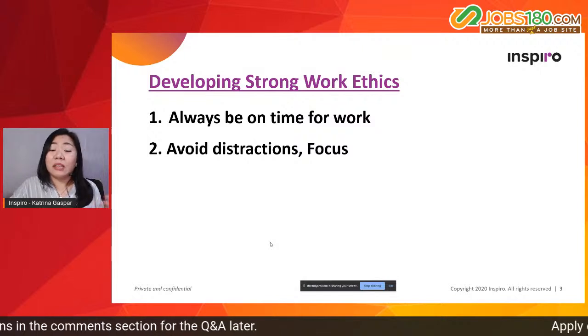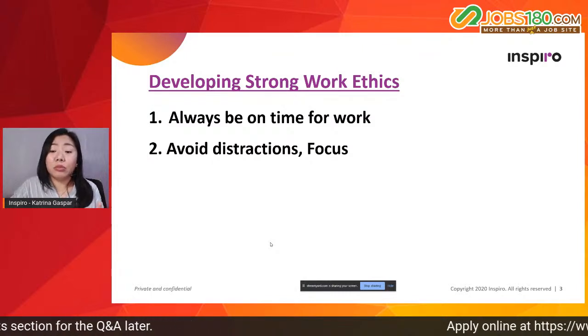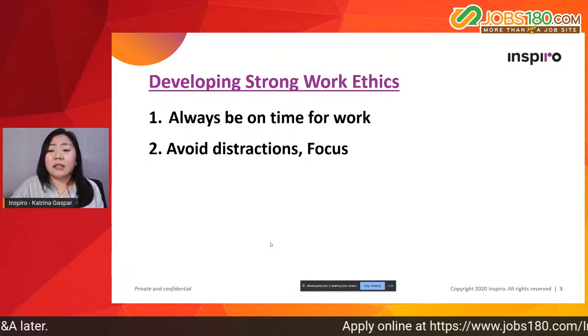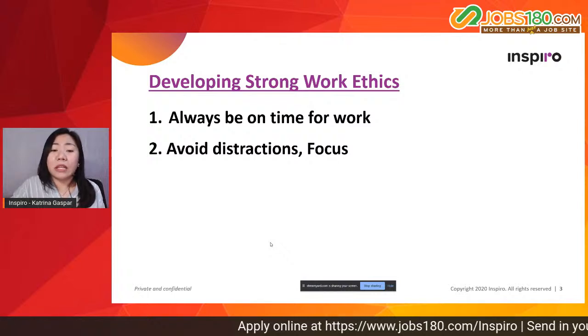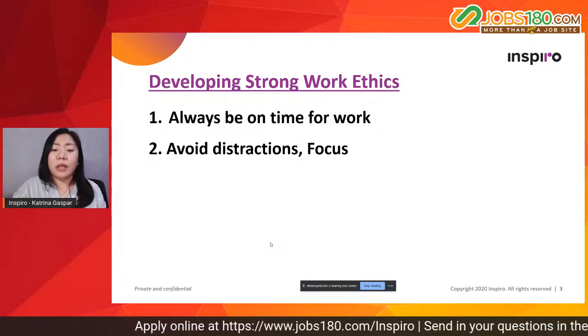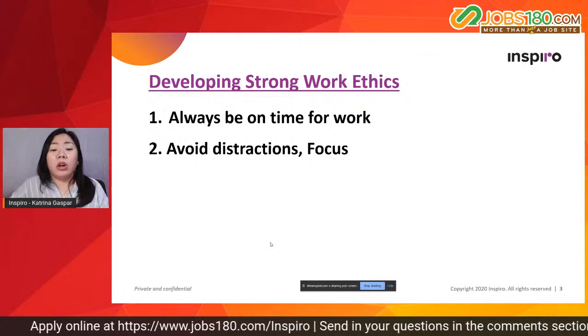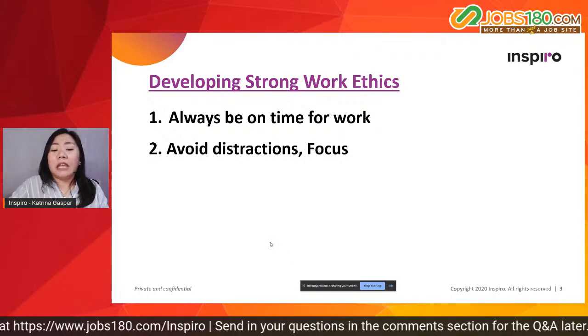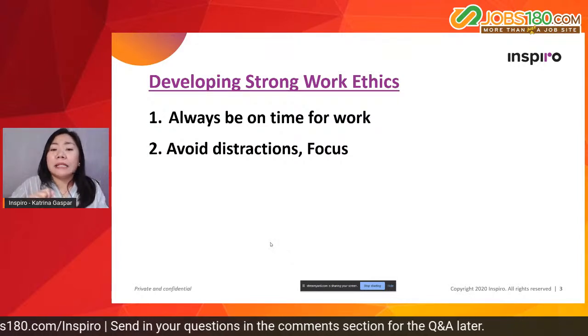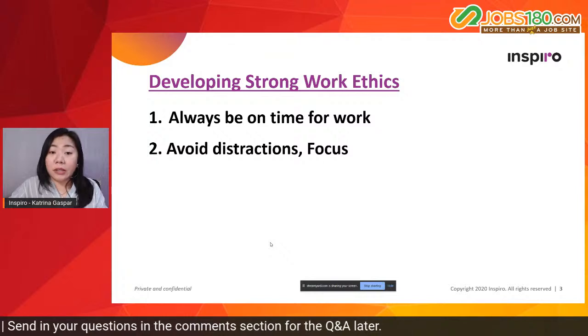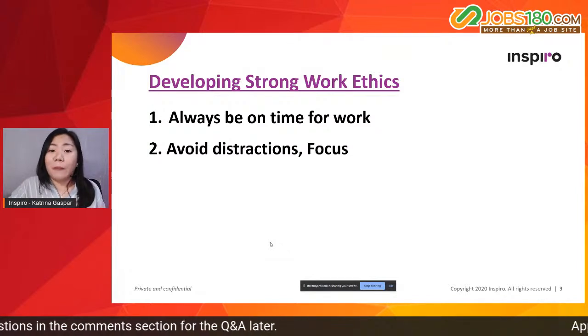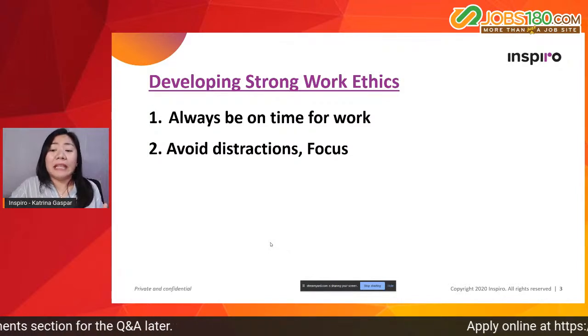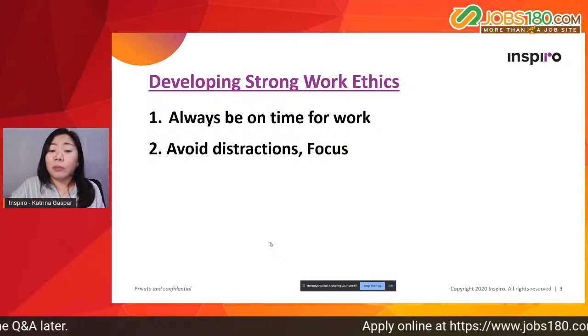YouTube, Netflix, lalo na sila Lazada and Shopee, lahat tayo nabubudol. So these things tend to steer away our attention from the important work that we need to accomplish within the day. So make sure that you guys take your work seriously. So during work time, make sure that you are doing work-related tasks, and that should be your primary concern.